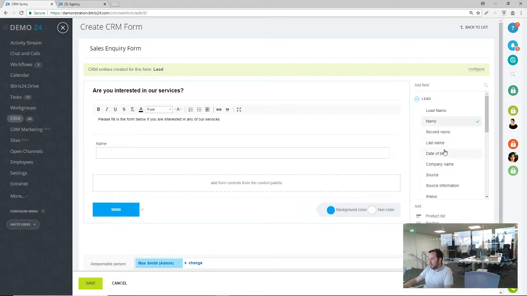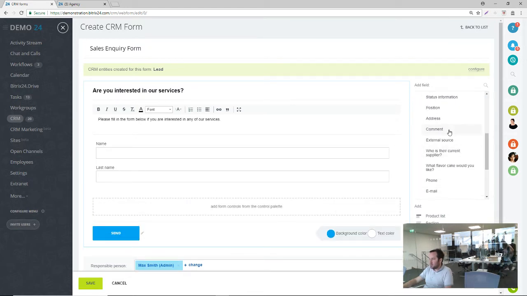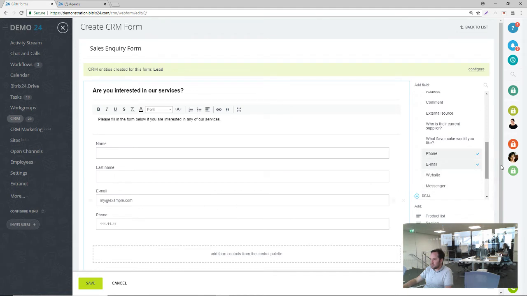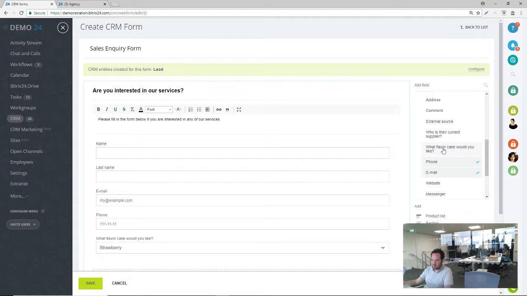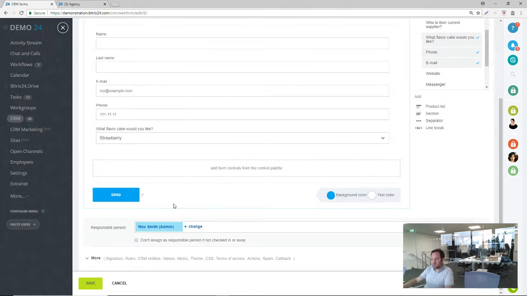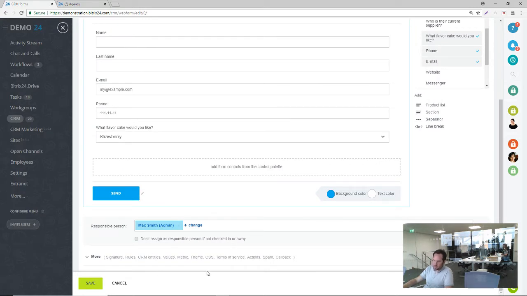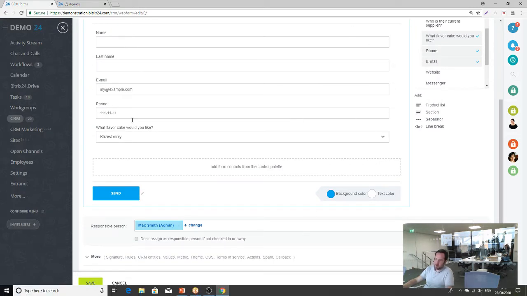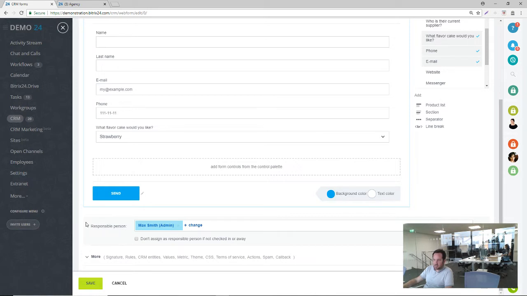If we just click on name, last name, let's say we want a phone number and email address, and then we're going to pull in a custom field, so we can say what flavour cake would you like. That's an example of one of our custom fields within the leads. The first thing you need to do after you've generated your form details is specify, when a lead gets created, who is actually going to be responsible for this particular lead that gets created. So we can say it's going to be Max Smith in this case.